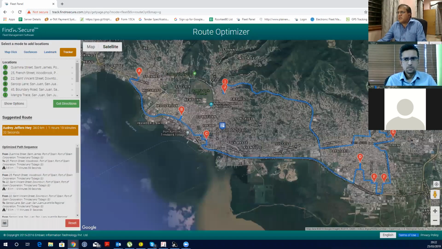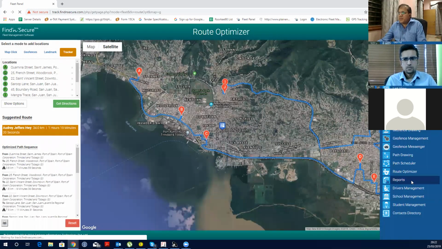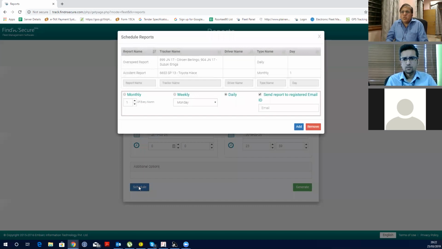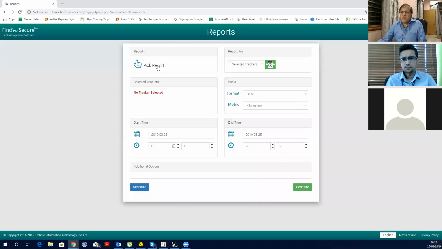Now after route optimization, let me go to reports. There are many reports in the system, and these reports can be exported in the form of HTML, PDF, or Excel. I can also schedule the reports. When I say schedule, the reports can be delivered to my email automatically every month, every week, or every day. So I don't have to even open the software. The reports will come to my email automatically. Now I will show you 1 or 2 reports.